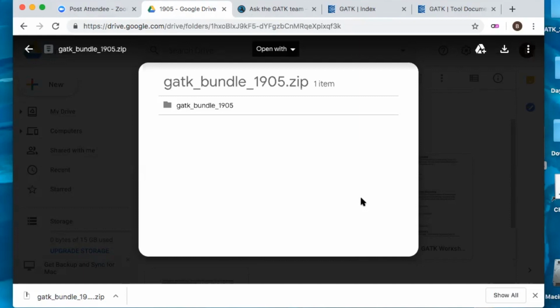All right, so you all have this GATK bundle 1905 folder downloaded on your systems. So let's cd into that directory. You have a bunch of different folders. We're going to start with Hello World and jars. Your question was, where can I find Cromwell? In this jars folder.